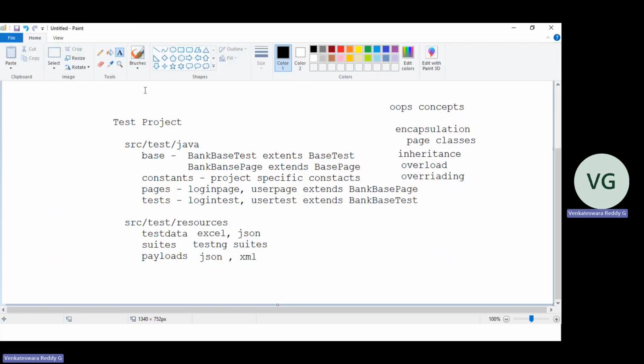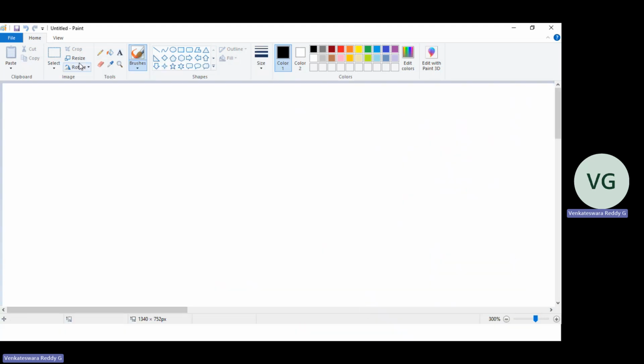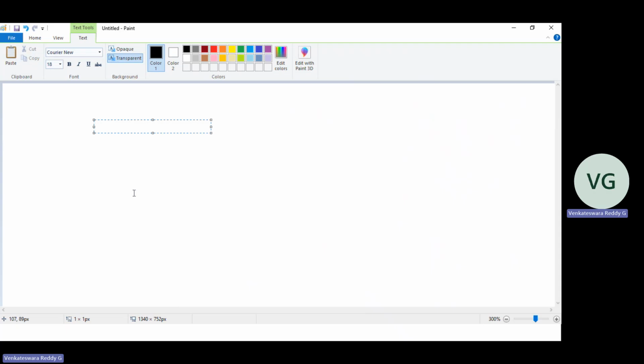But this test project, how to use that framework? Multiple people will follow multiple approaches. Some people use the framework in different ways.